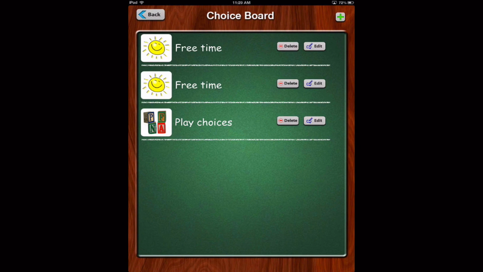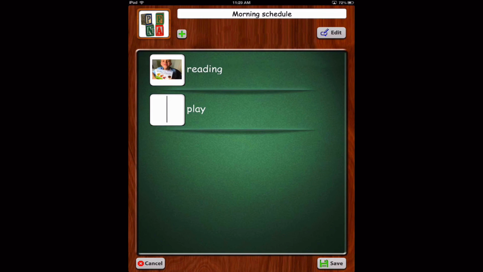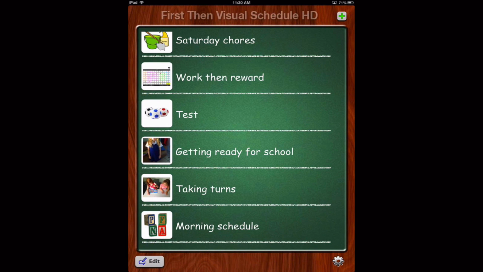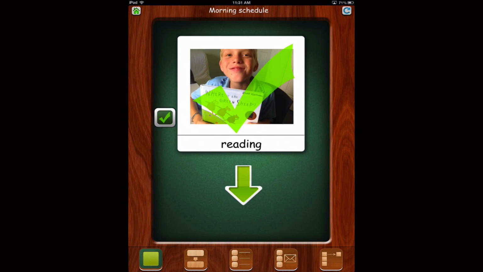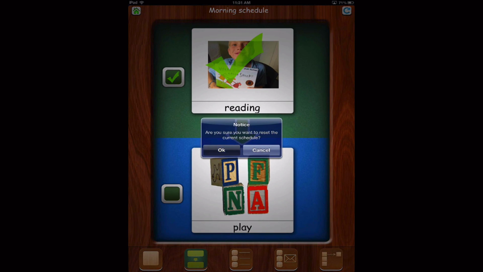And so now I'm going to click that play choices board. So you can see I've got a choice board and it says play. And so now that's the one that's going to be linked behind this cell. So let's say save. Okay, so we've got our two choices, reading then play. We save it. We go back out. Now, of course, we're still in edit mode, so we need to turn edit mode off so that we can test it out. Now I click onto my morning schedule and you can see I might change the format. So I'll reset it.